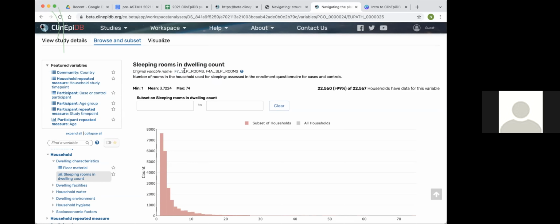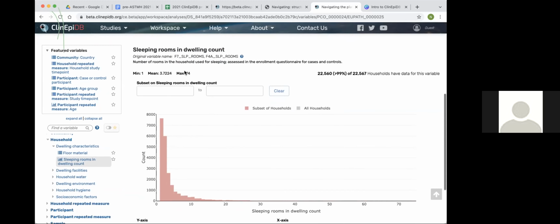And this is one of the ways in which ClinEpiDB is different from typical data repositories and makes it very easy to understand what is inside a data set.